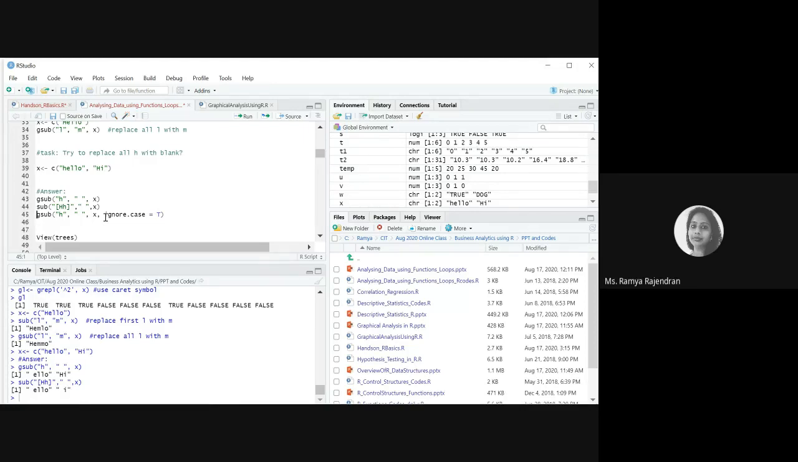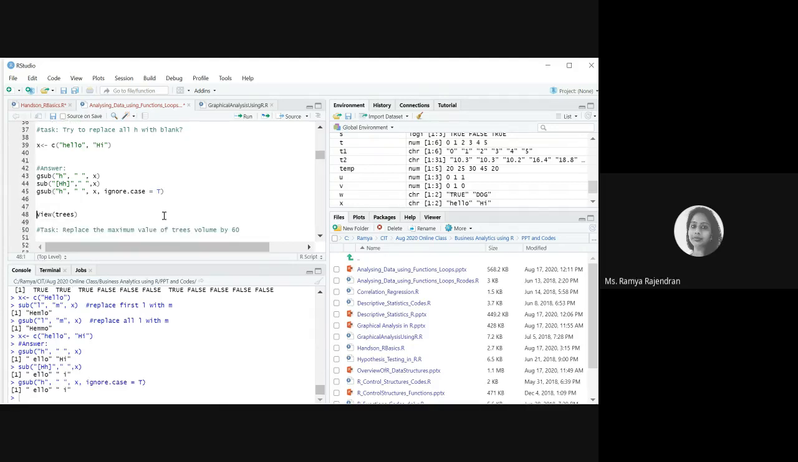Otherwise, you can use gsub where you just give ignore case equal to T. By default, it is false. When you give ignore case equal to T, you can use it with gsub. So it is possible with both sub and gsub.